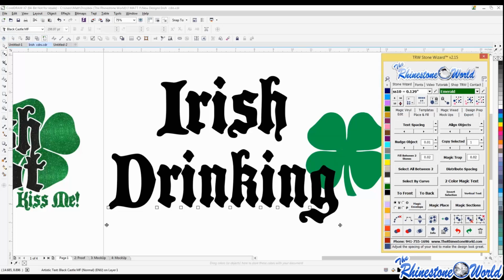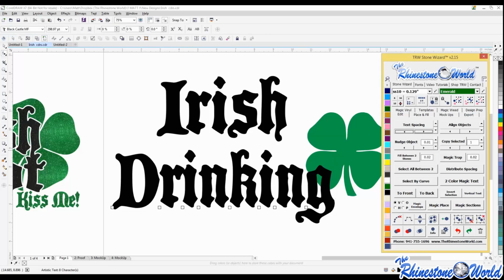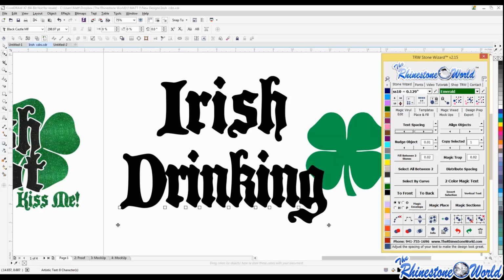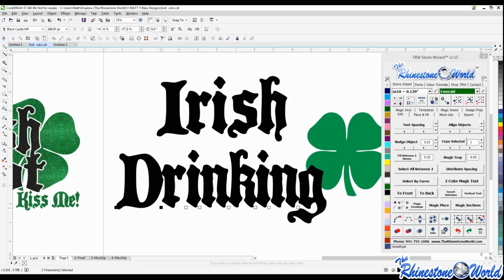Okay? Now we need to get the drinking size right, obviously, but it's a little bit too much spacing in there for me. So I'm going to go to my text spacing. I'm going to tighten that up a little bit, but see what my R is doing? No worries, we can fix that. So I'm going to tighten up the drinking a little bit here. And then what I'm going to do is I'm going to highlight those two squares. I'm going to hold Control and drag the R over a tiny bit. Okay?